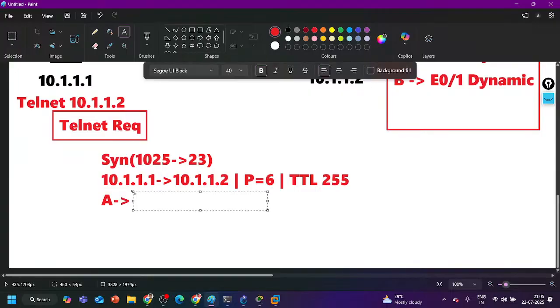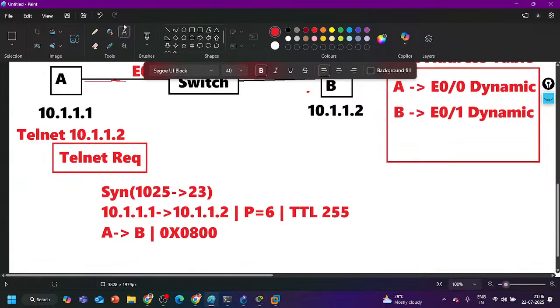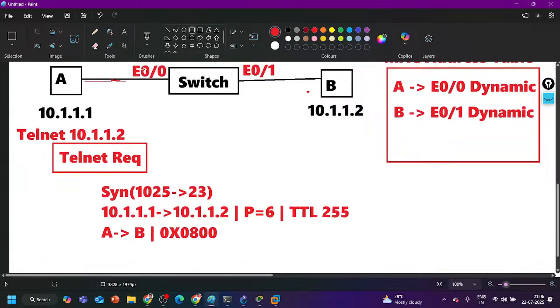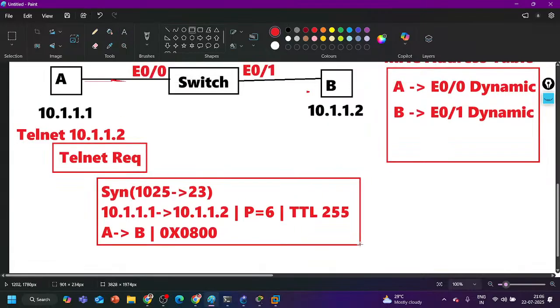There will be one more important field. What will that be? Type. What will be the type code? 0806? No, that is the type code for ARP. This time it will be 800. Right? And now my PC will again send it to the lower layer, the physical layer.